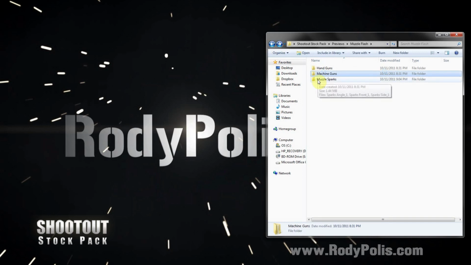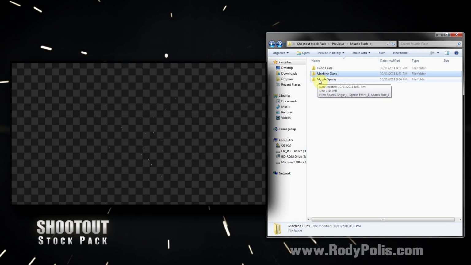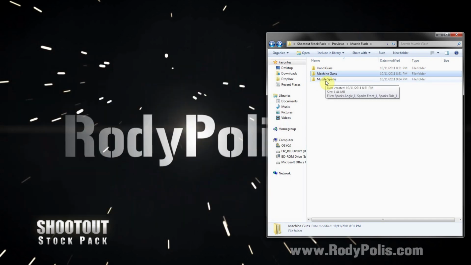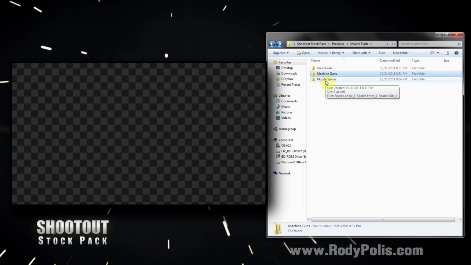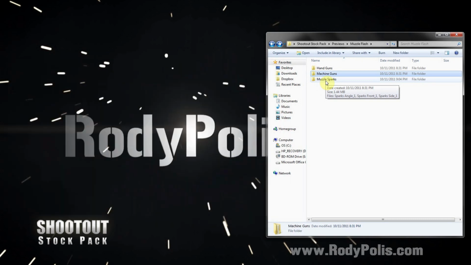And we have the muzzle sparks. What the muzzle sparks do is, if for example you're shooting a gun and you want a lot of sparks in the muzzle flash, you can mix these with the handgun muzzle flash or the machine gun muzzle flash, and they will end up looking pretty cool. For example, in this example, I mixed some handgun muzzle flash, some of the smoke puffs, we'll go over that later, and one of the muzzle sparks, and it looks pretty cool. So muzzle sparks are very important.